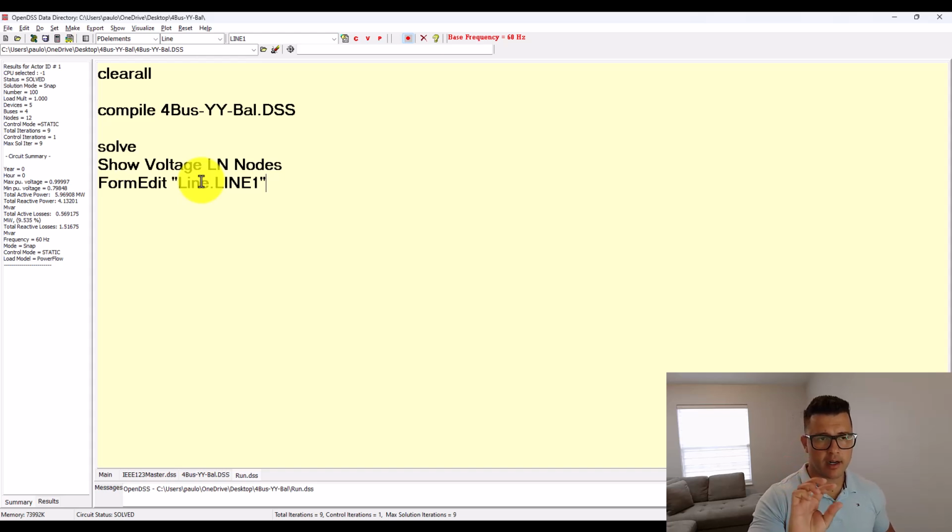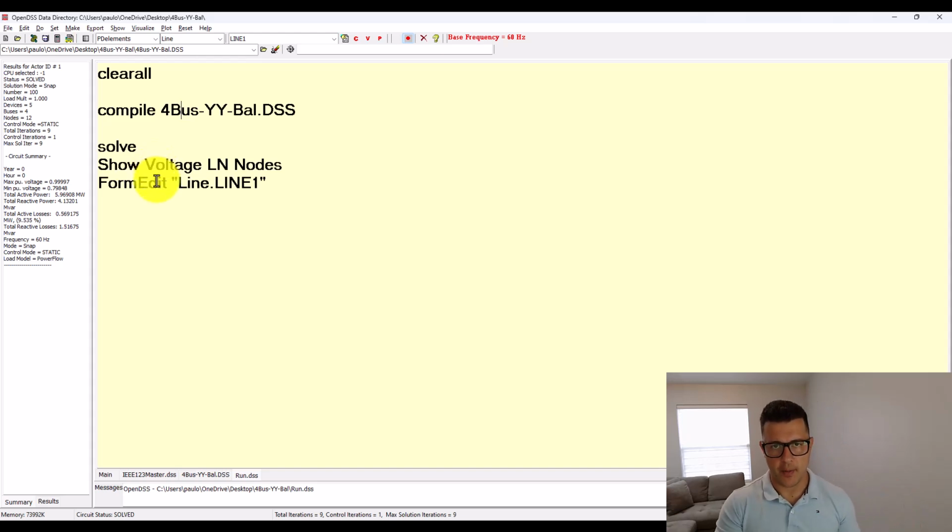This is very important because look at this code, okay? I clear everything from the memory, all old simulations, right? This is meant to do that. I'm compiling or loading everything in memory that we have in that file. Then I perform, in this case, a solve, which will be just solving a snapshot. And then I'm showing voltage results and getting information for that line, right?